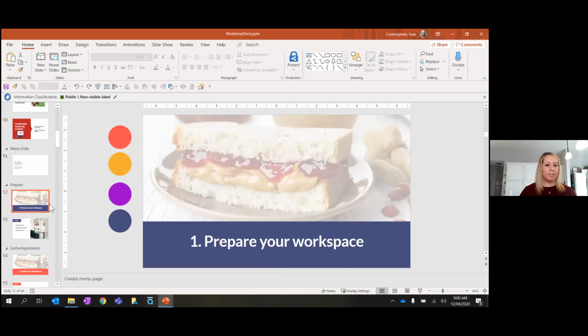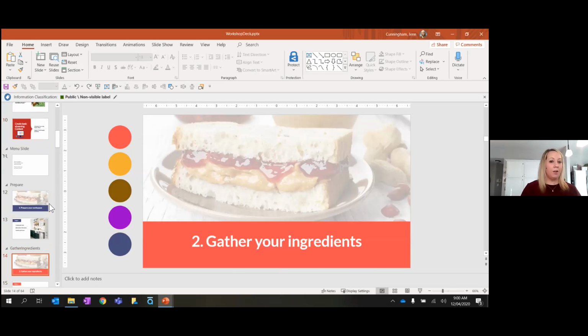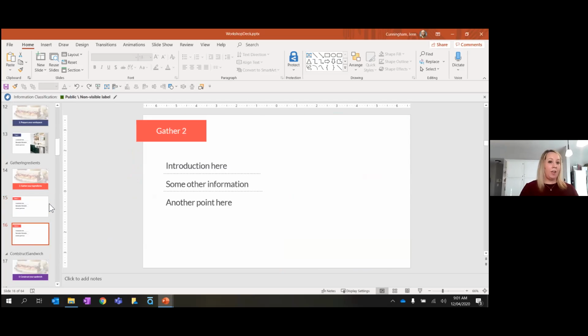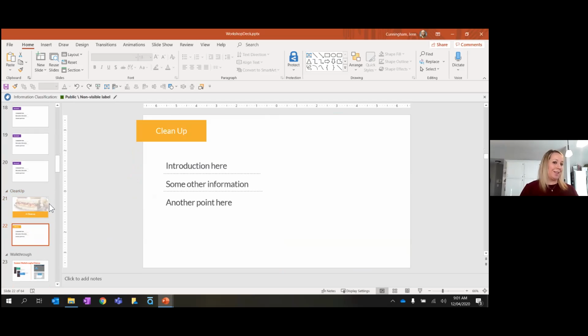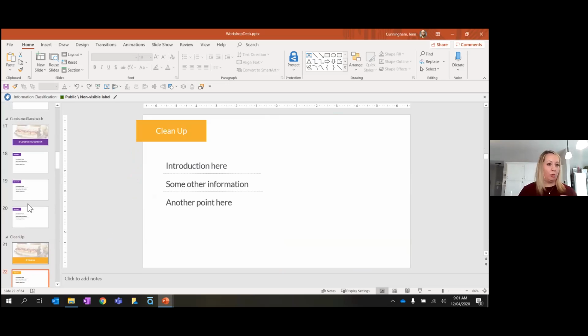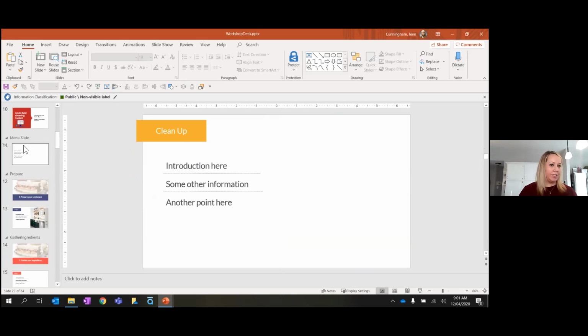So I've got these slides here. If you're at the Professional Development Day, our theme was peanut butter and jelly sandwiches, so I carried that through here. I've got steps on how to put together a peanut butter and jelly sandwich. I've broken them into sections, so this is kind of a two-part tip. You can see in my sorter here these section headers.